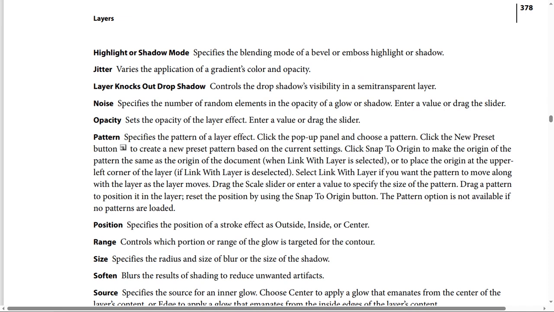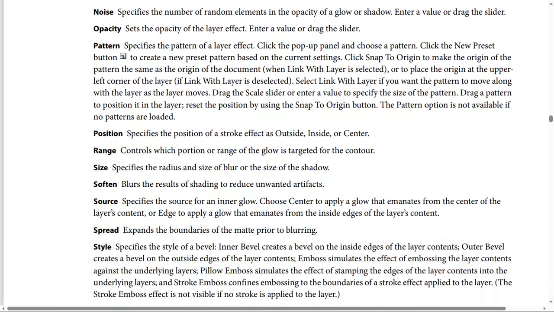Drag the scale slider or enter a value to specify the size of the pattern, and drag a pattern to position it in the layer, and then reset the position by using the snap to origin button. The pattern option is not available, by the way, if no patterns are loaded. What about position? Position specifies the position of a stroke effect as outside, inside, or center. And what about range? Range controls which portion or range of the glow is targeted for the contour.